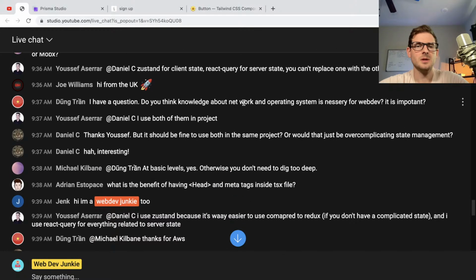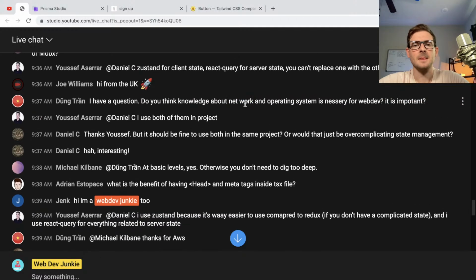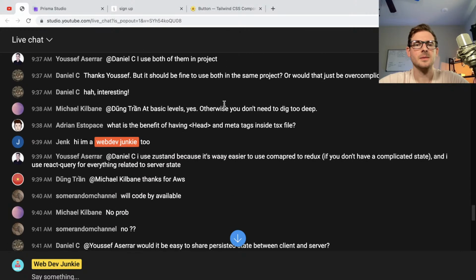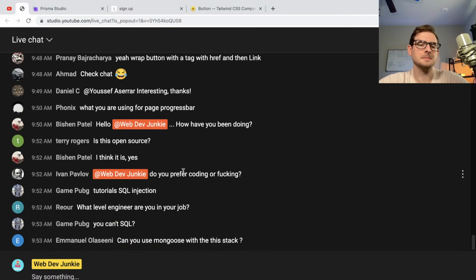I have a question. Do you think knowledge about network and operating systems is necessary for web dev? Is it important? Network. I don't think operating systems would be that important. For networking, maybe know the basics of DNS. You have to know a little bit about networking, but for the most part, not really. Anyway.